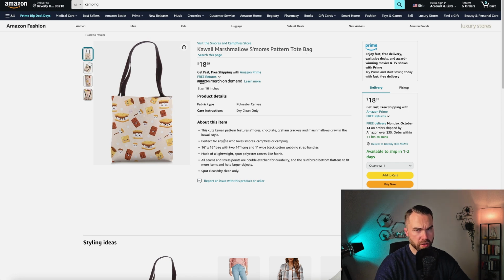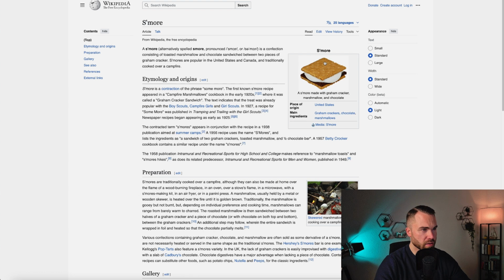Since I'm German I don't know what s'mores are. I had to Google it. Basically these are two crackers with a type of chocolate and a marshmallow inside. So people love to eat them while camping.